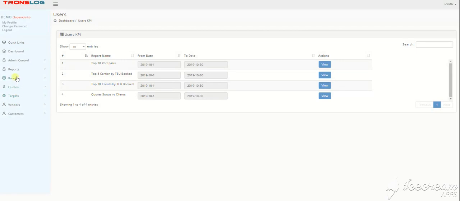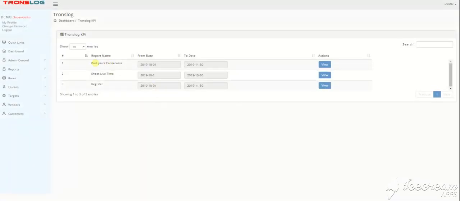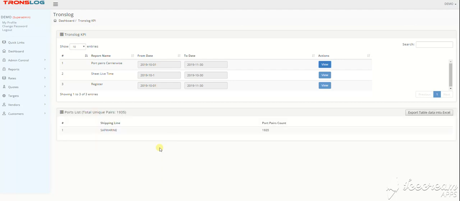These are the users reports which I have just shown you. Then you have Tronslog KPI reports where you can see how many port pairs are live, how many port pair rates are live on your system, how many rates have you uploaded. And your sales team, your pricing team will always want this information so they know what are the products, I would say products, or the freight rates, port pairs which are live.